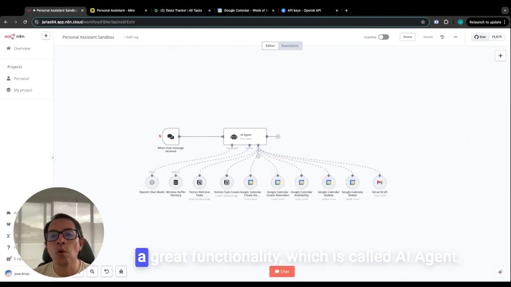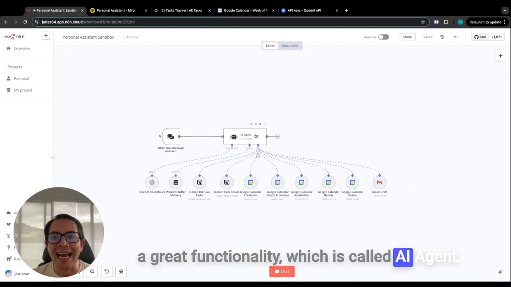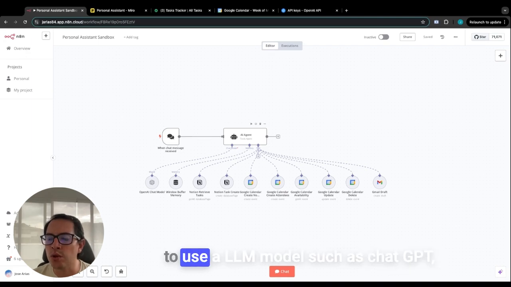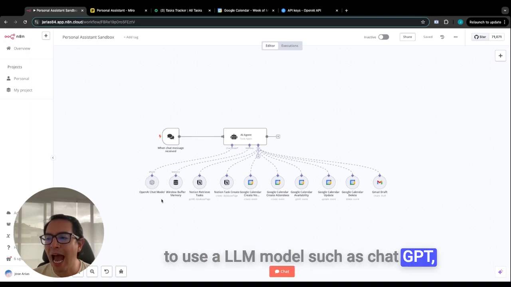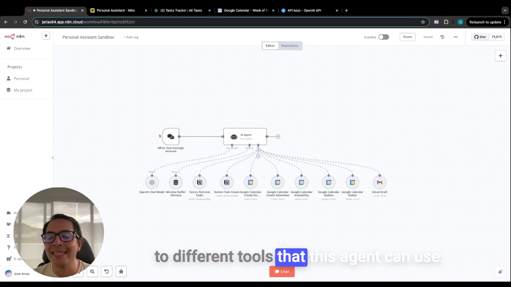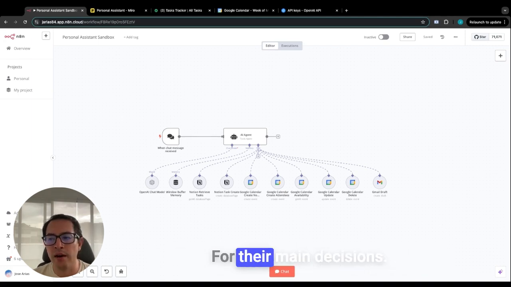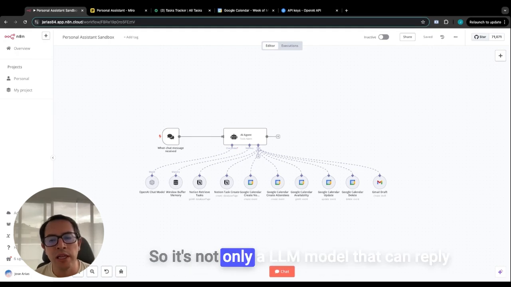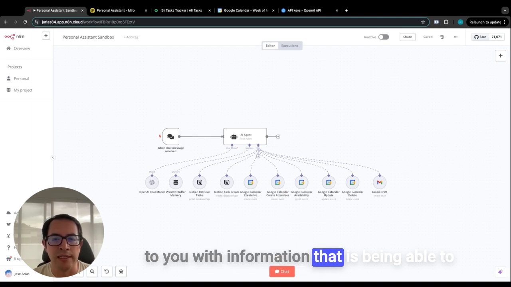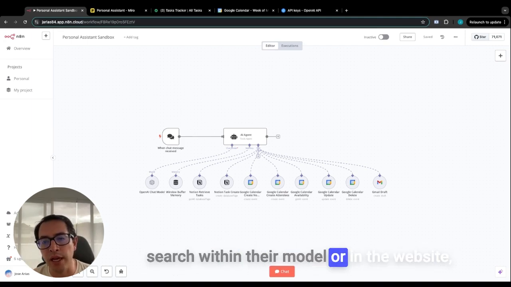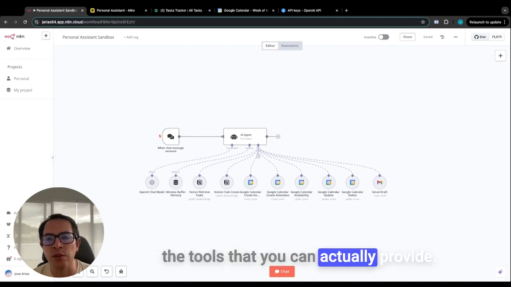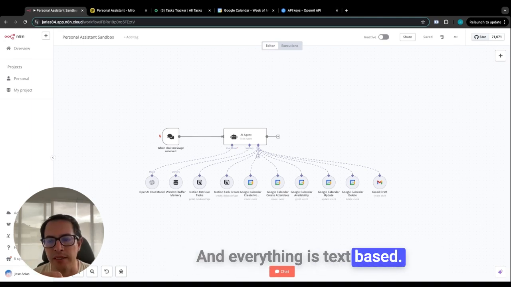But N8N has a great functionality called AI agent. This AI agent tool from N8N allows you to use an LLM model such as ChatGPT, and you can connect this agent to different tools that it can use for its decisions. So it's not only an LLM model that can reply to you with information it is able to search within its model or on the web, but it is able to perform actions based on the tools that you provide. And everything is text-based. Let me show you what I mean.